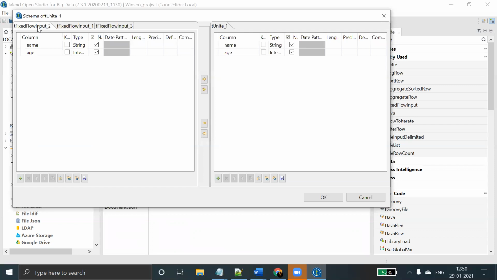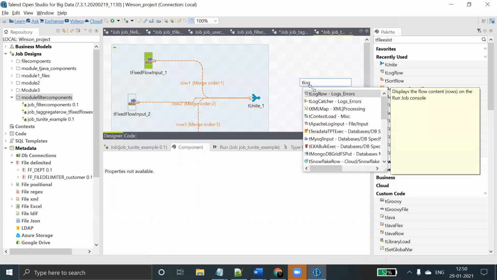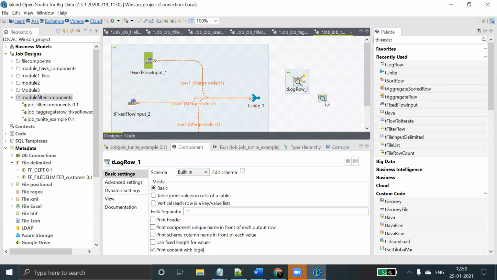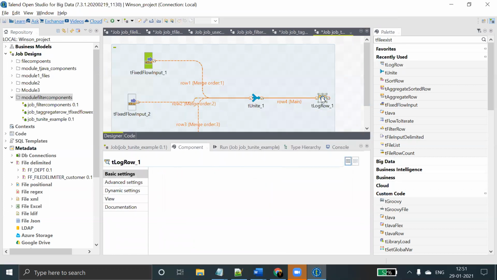So we have the tFileInput file 1, tFixedFlowInput, and another tFixedFlowInput 3. These are different files I'm merging into one flow actually. So what columns do you require from this? You can select them in the unit, or if you don't want them, you can delete them. Then you can use the tLogRow component with row main, and there you can just display it.